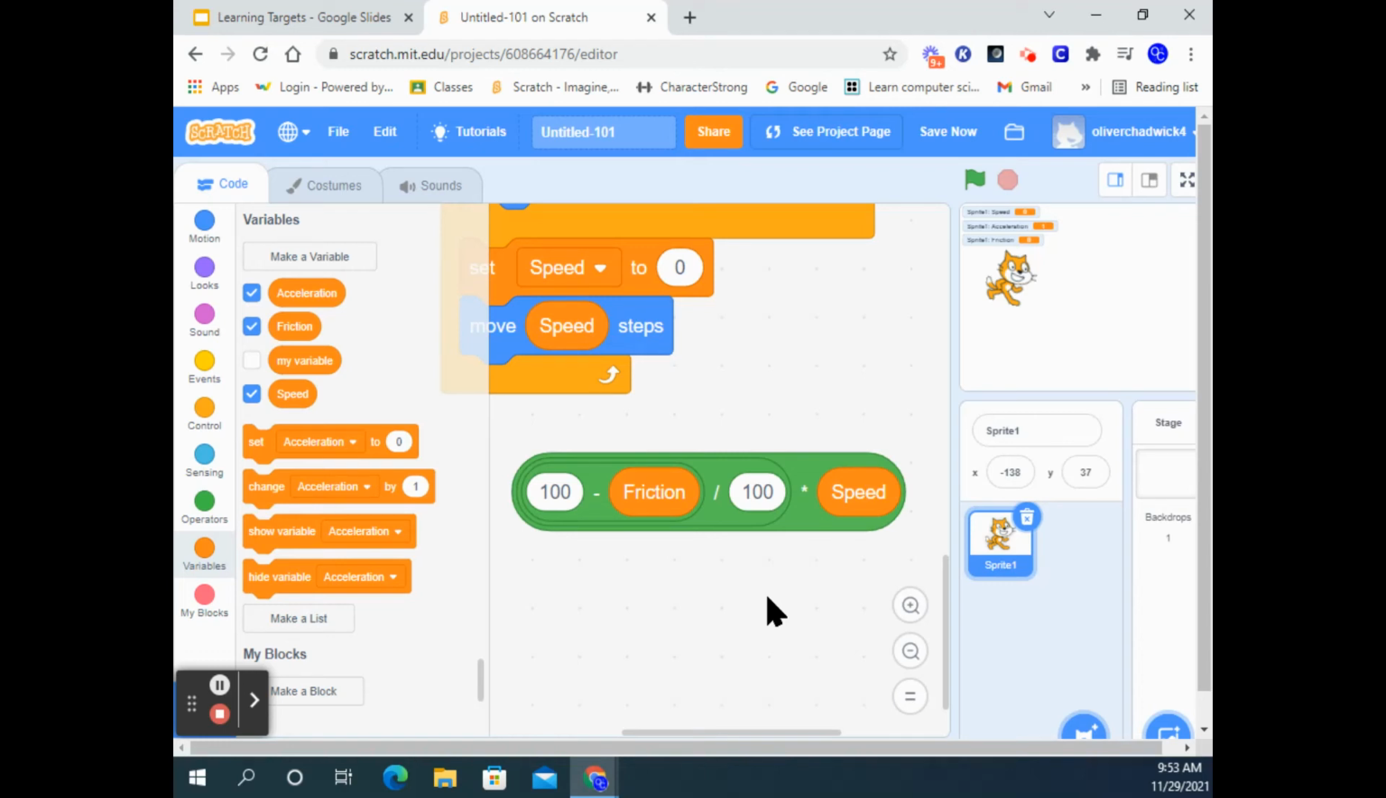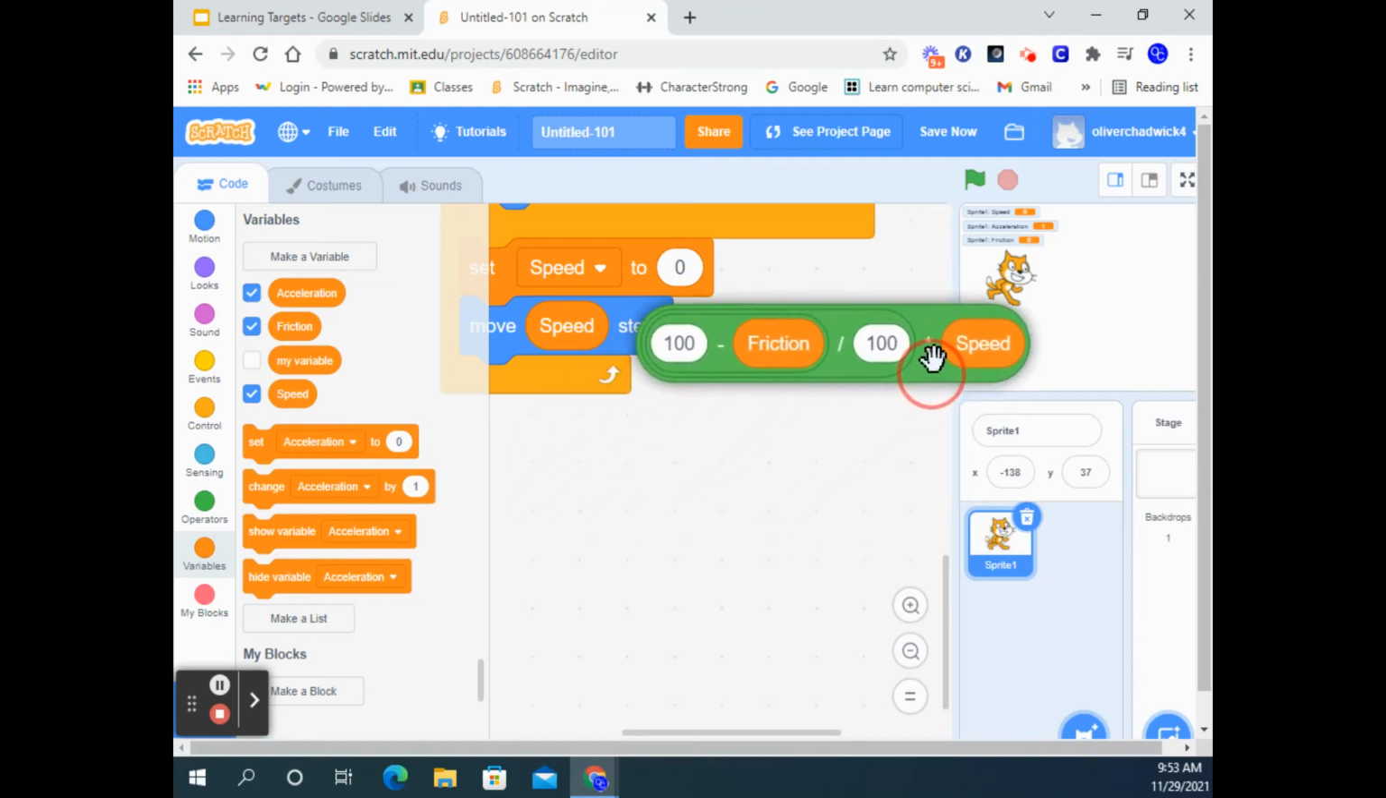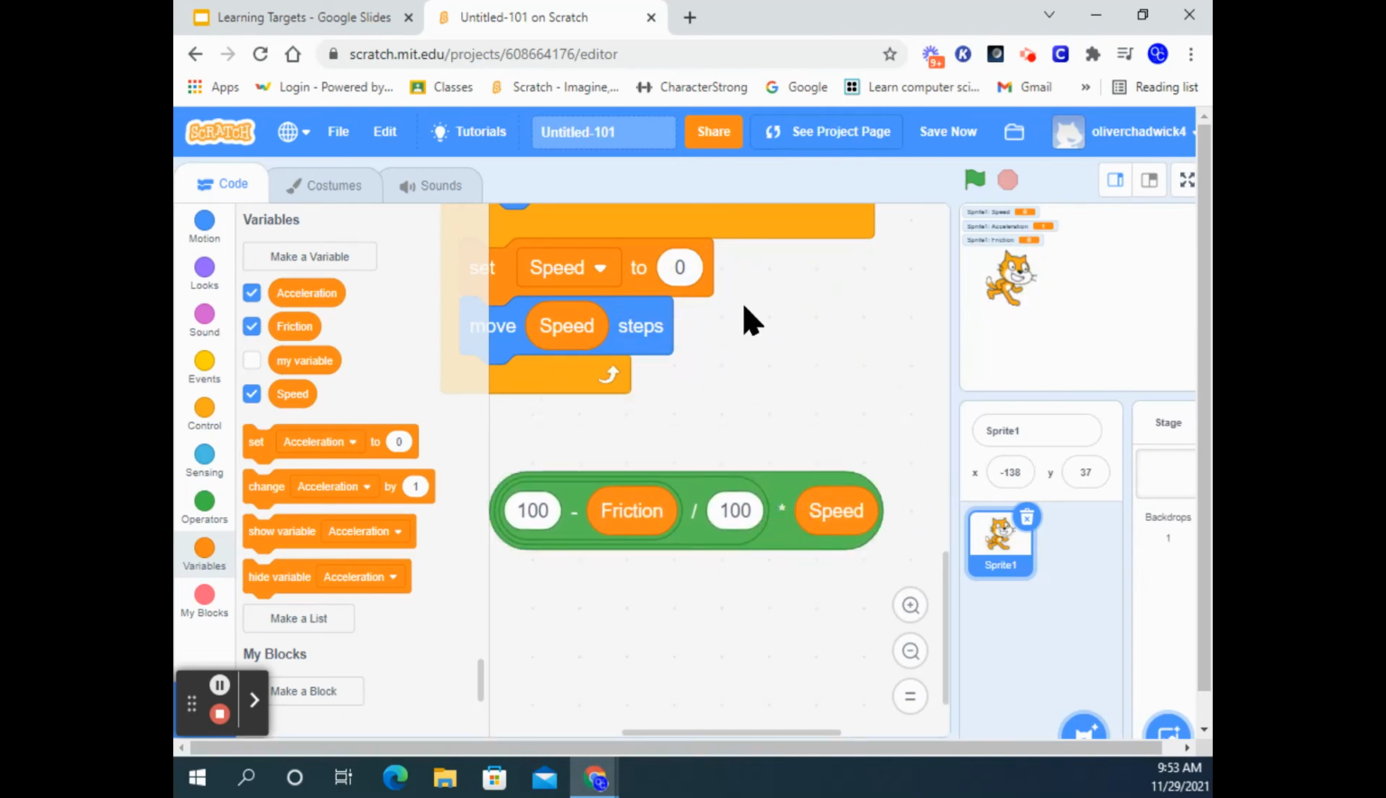Where do we put it? I'm waiting until everybody gets this figured out and put together. And then you're going to put it in set speed to 0. Instead of 0, it's going to be set speed to 100 minus friction divided by 100 times speed.